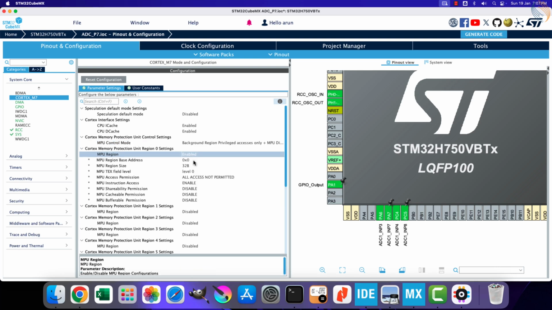I have already explained it in the multiple channels using DMA video. Basically we will relocate the data buffer to another SRAM, which is located at the address 0x30000000. Here we are simply configuring that region as non-cacheable. That is all we need to configure. Let's generate the project again.